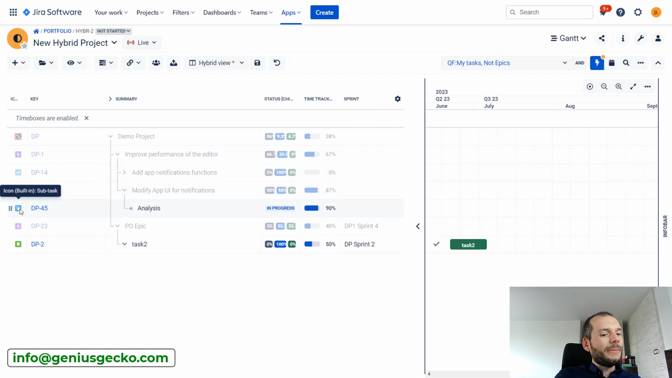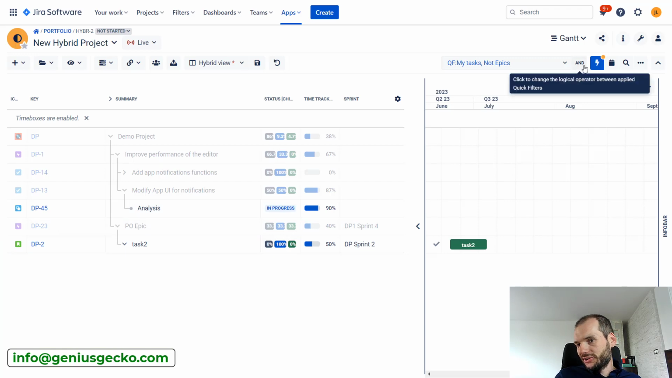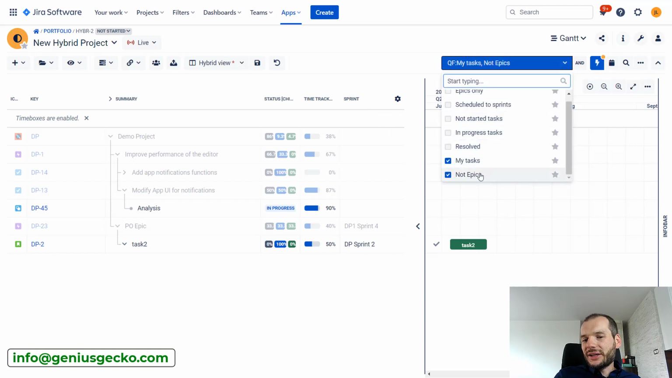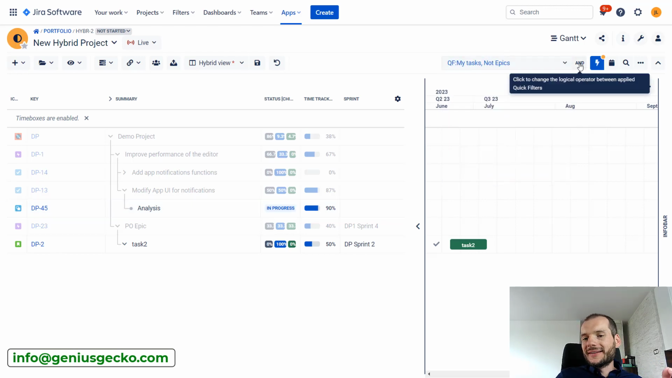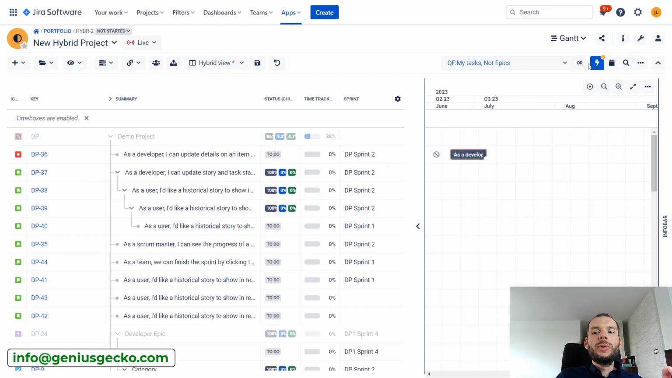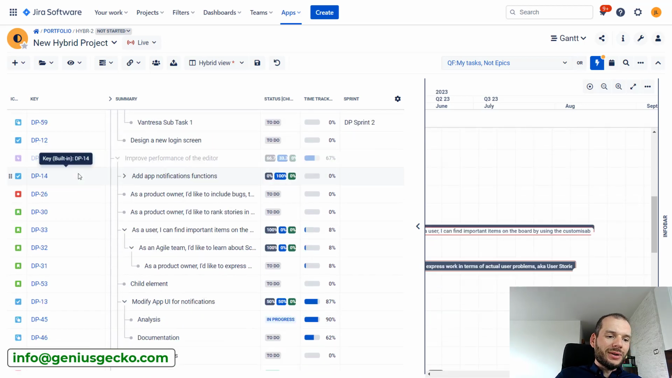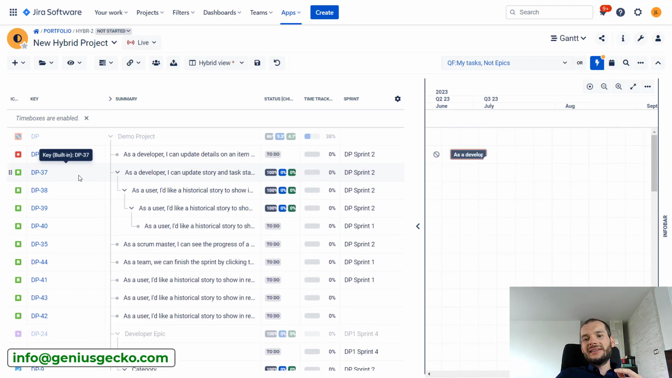Okay, so what happened over here? Because we can see the AND logic operator over here, only the tasks that match the criteria of both of these filters are displayed. So basically only tasks that are not epics and are assigned to me. If I click on this AND, OR will appear here, and now you will see that there are way more tasks, because if a task is assigned to me or is not an epic, it will be displayed here.